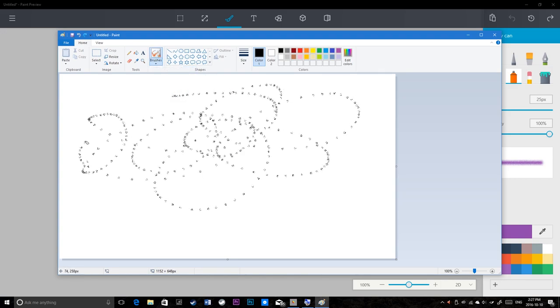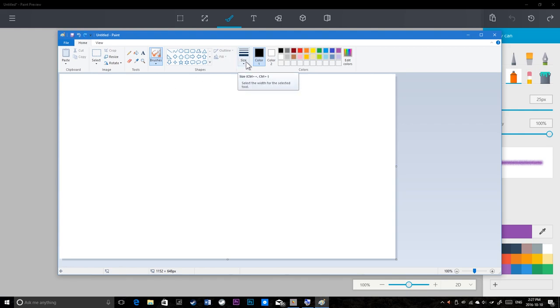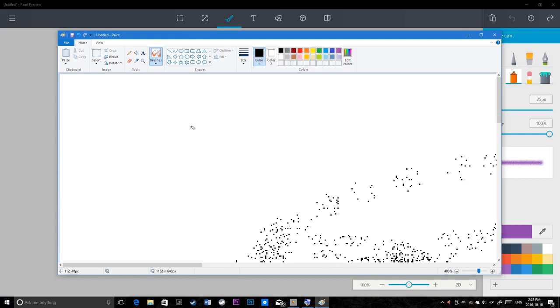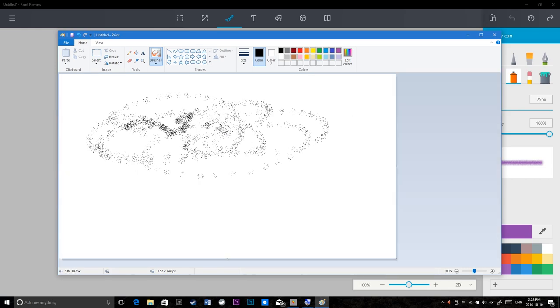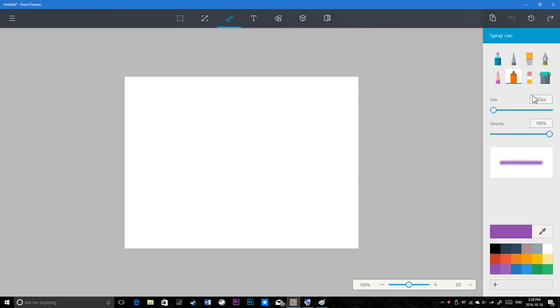This spray paint tool has been unchanged since one of the earliest versions of Paint from Windows 9X. So it's just a very pixelated dot. That's all it is. It doesn't have any anti-aliasing. Some people might prefer it, but I don't see the point of the spray paint as much. Maybe let me know if you prefer the old spray paint. All right. So there's the spray paint, and there's of course the eraser.